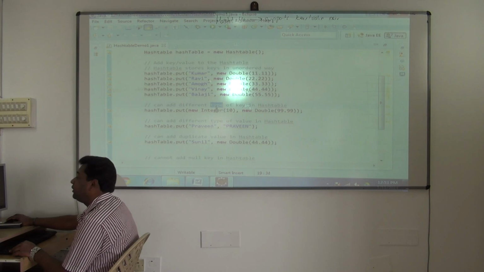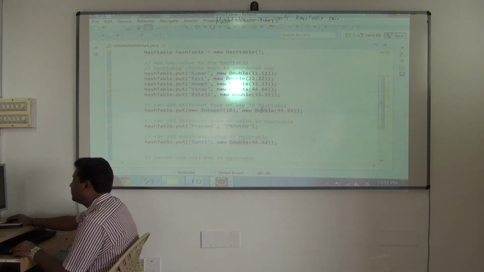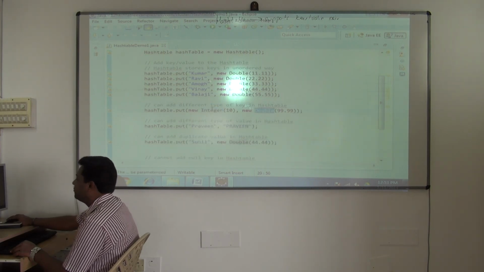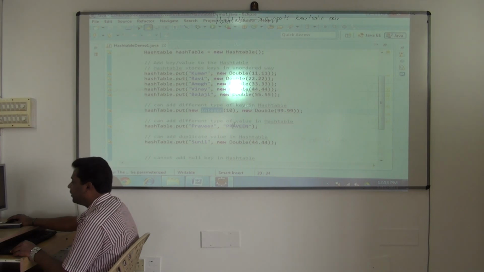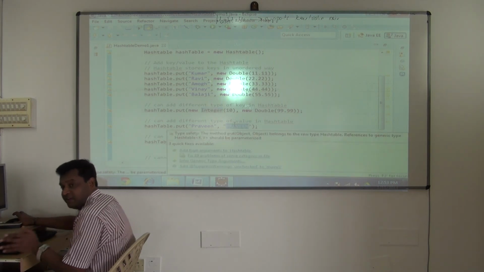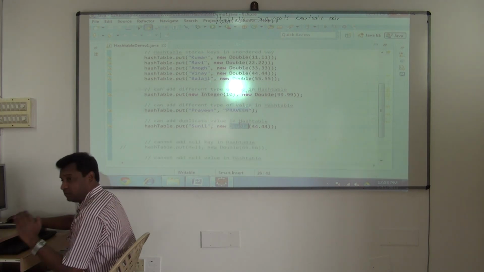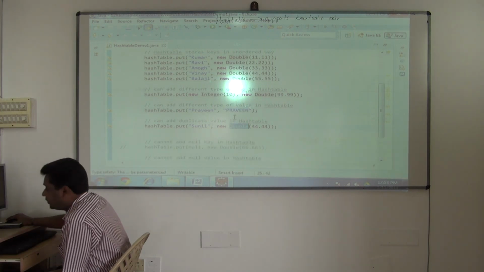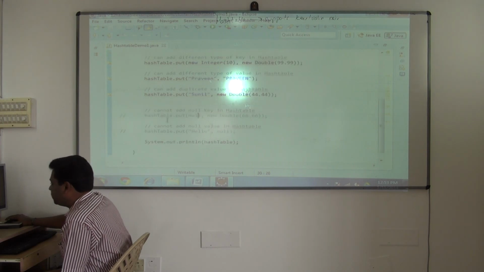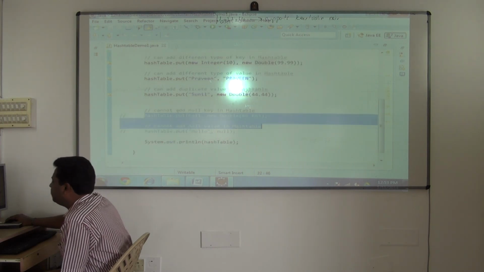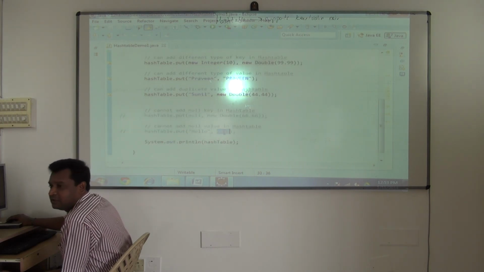Hashtable.put. What am I putting? Different types of keys, and here different types of values. So different types of keys are allowed, different types of values are allowed. And next, duplicate values are allowed. Then next, and this is what you have to understand, these 2 points now. You cannot put a null key, and you cannot put null values.